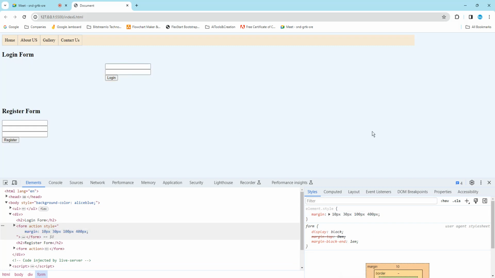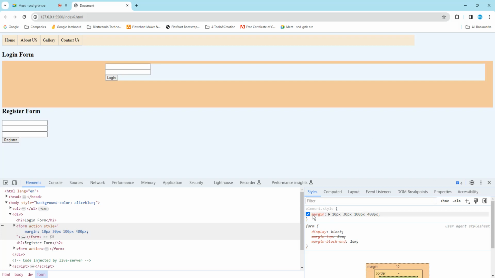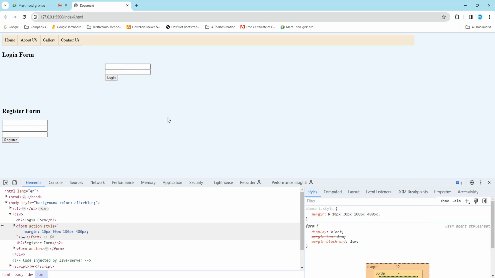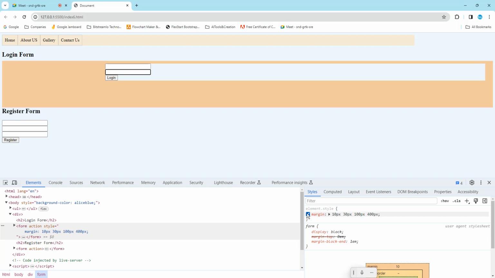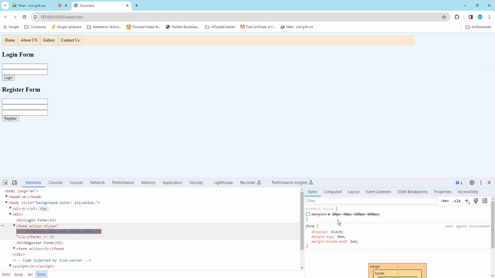What is happening here now? Here it is happening, the alignment of this one. So margin means it is going to create a space between the top, right side, bottom, left. Okay, because I want these two forms in one row. For that purpose, I will not give a margin, because if I give the same margin, it will overlap.